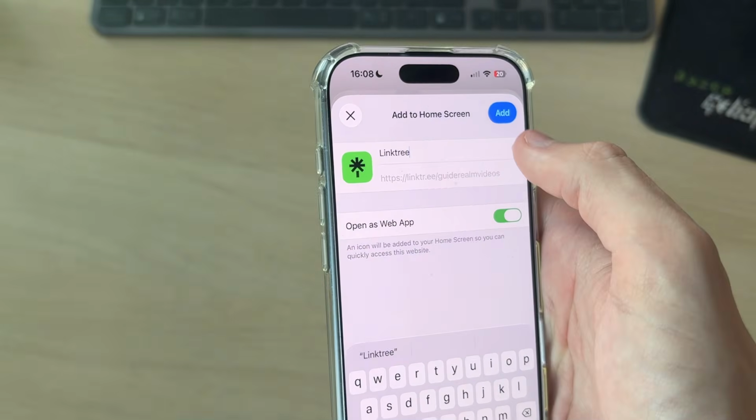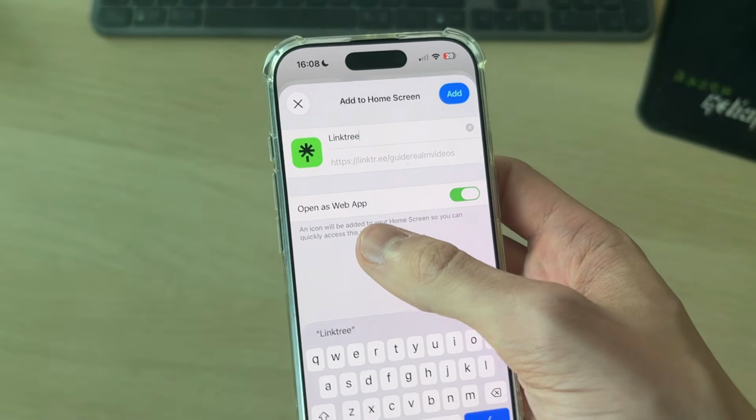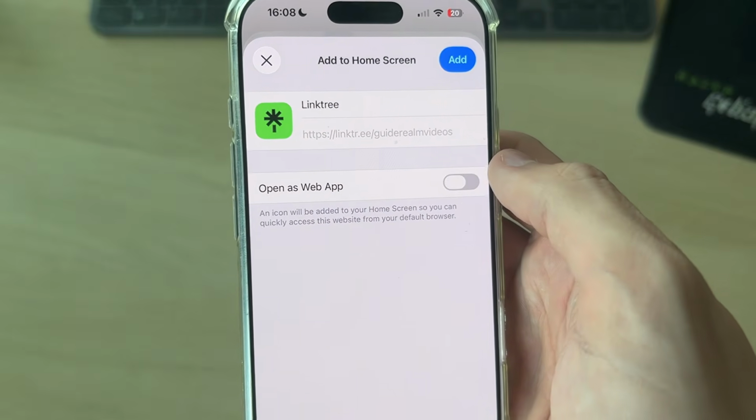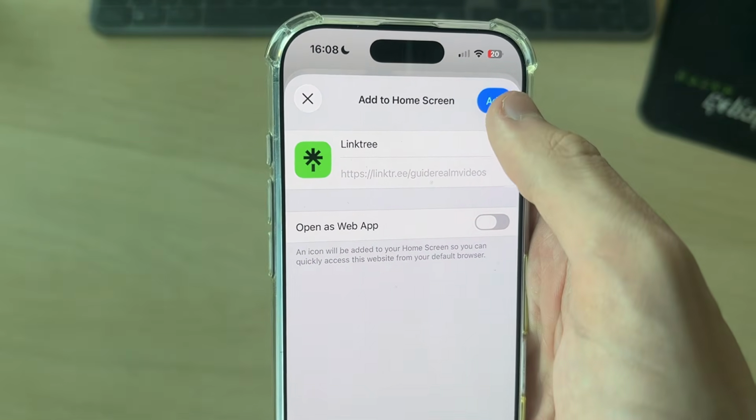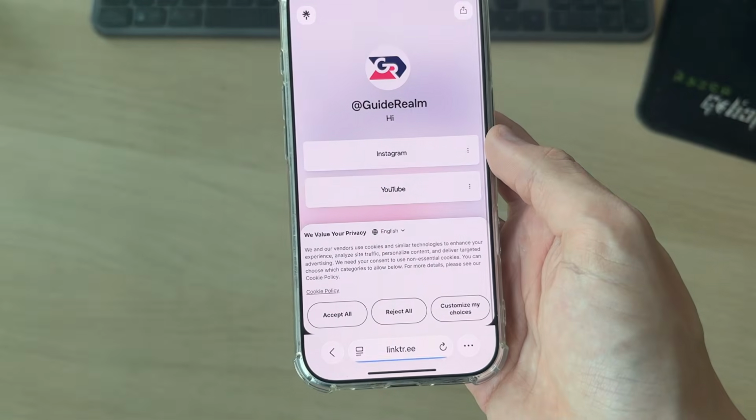You can give it a name and press add, and you can choose if you want to open it as a web app or open with the default browser, which I will. Then I'll go and press add. Then when you tap on it, it'll go and take you there.